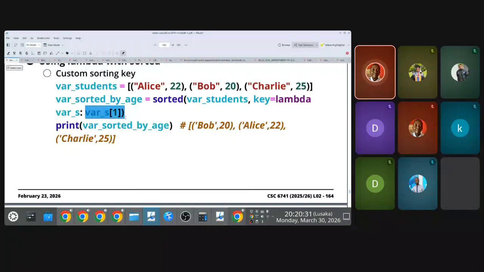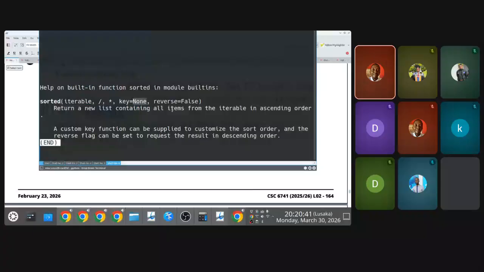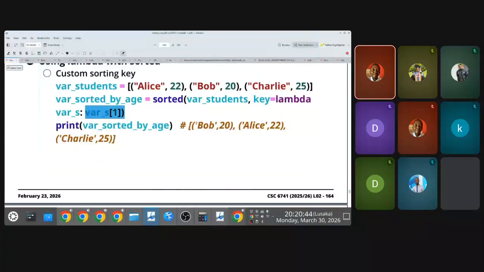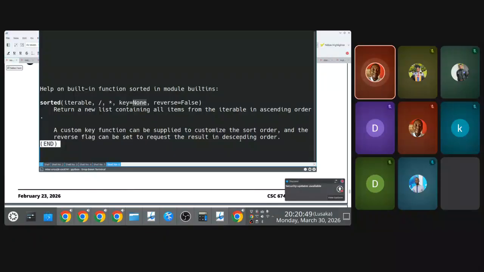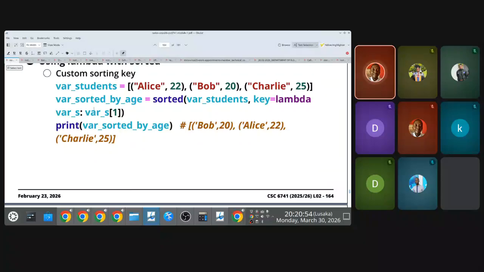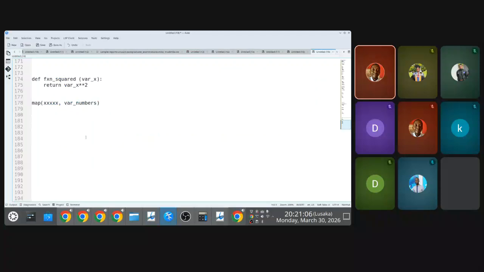Yeah, this is very strange here. Let me just check how the custom function works. I'm a bit confused as to what is happening with key here. Customize sort order and the reverse flag can be set to... I have no idea what's happening with the one here. So I'm going to copy paste this and then let's see the behavior here, I guess.